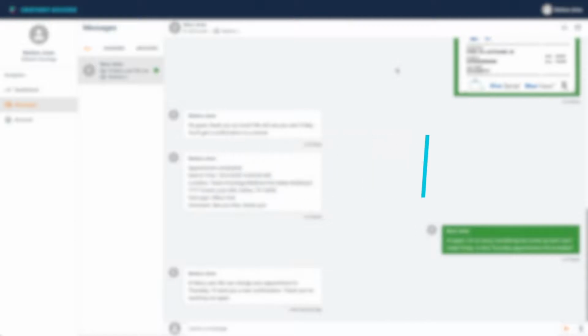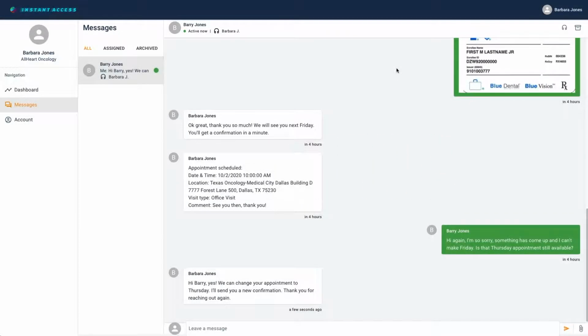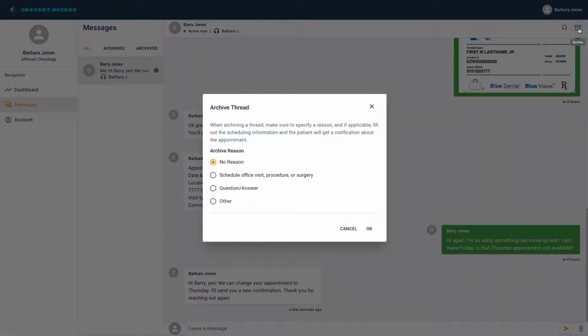Okay, let's say you've just wrapped up a chat thread and helped the patient find an appointment time. Now what? Whenever you're finished chatting with a patient, it's time to archive the thread. With the message thread open, find the Archive icon. That's the one in the top right of the conversation that kind of looks like a box. Give it a click. Now, a pop-up modal appears labeled Archive Thread. As you can see, you can archive a patient thread for any number of reasons. Select the one that most closely matches the result of your conversation with the patient.